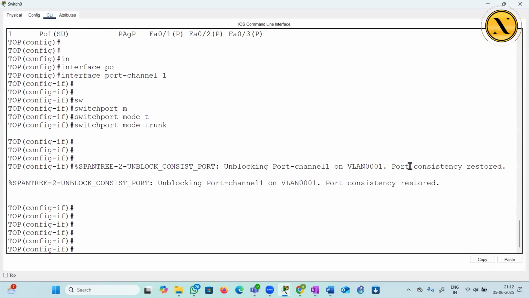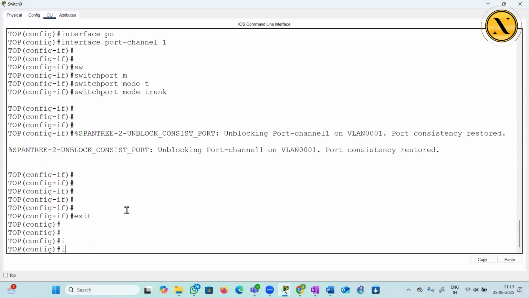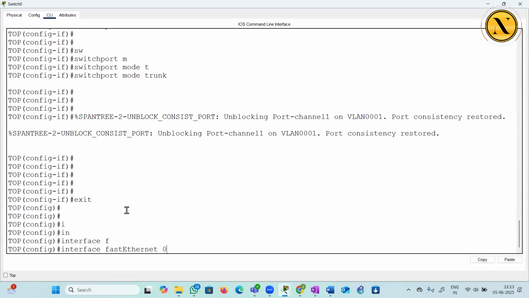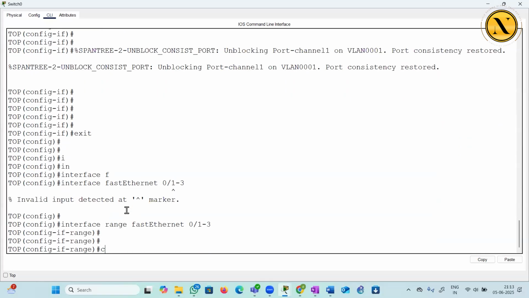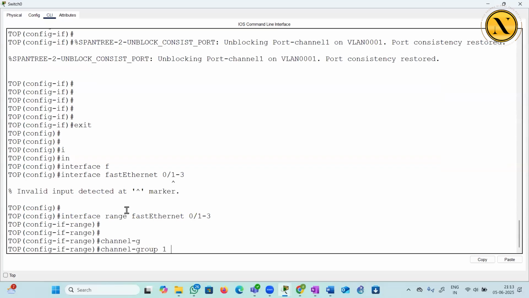See, it was inconsistent. Now it has been restored, because on one side it was trunking and on one side it was not trunking. Right? And now I'll say exit and say interface range fastethernet 0/1-3 again. And I'll say channel-group 1. What did I say?